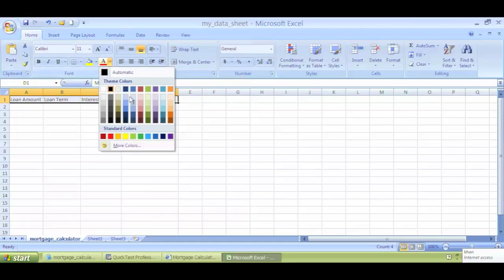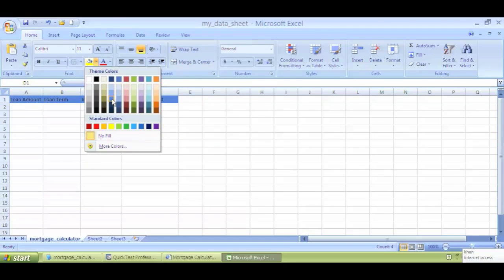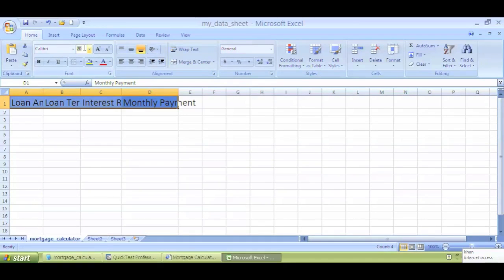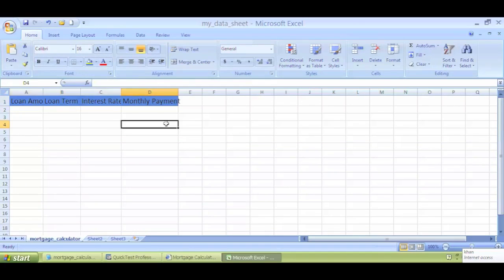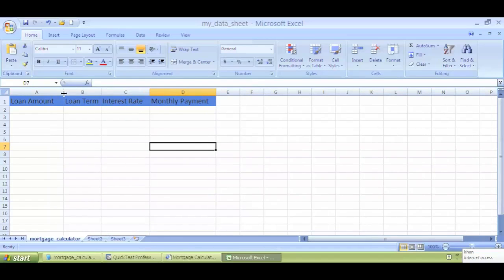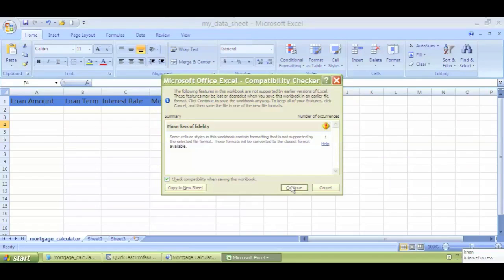Let's just make them a little bit more colorful and clear, so that it looks good to the eyes. We can also make the fonts bigger if you want. A little too big. Okay. So we have the loan amount, loan term, interest rate, and the monthly payment. So we save it.